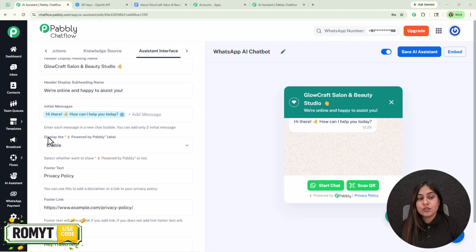Then comes the initial messages. It says enter each message in a new chat bubble. You can add 2 initial messages. One is added by default. You can remove it and you can add 2 as per your requirement.